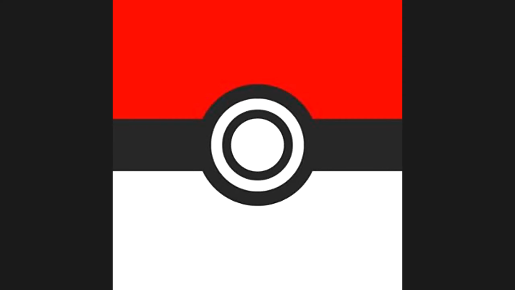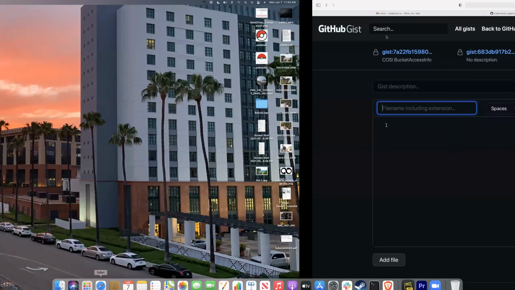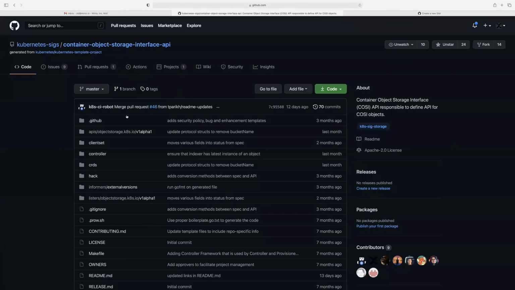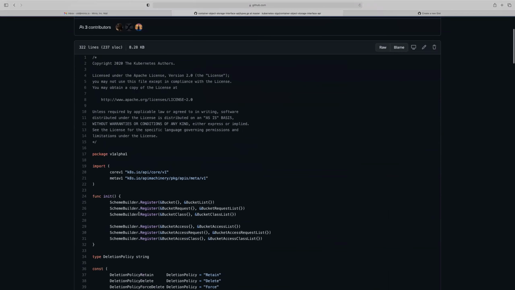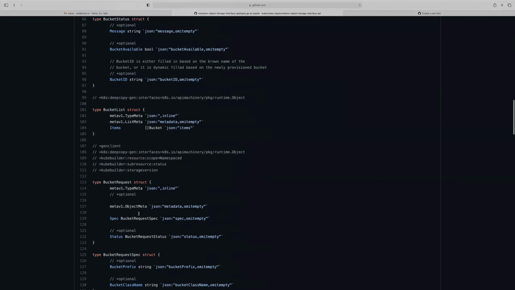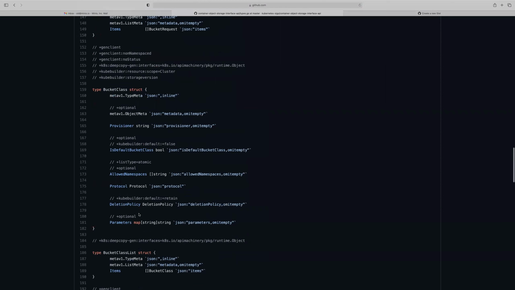Sweet. Okay. All right. So let me start by sharing my screen and showing you what the bucket class API looks like, and what we want to bring in. Let's see. Okay. Here.